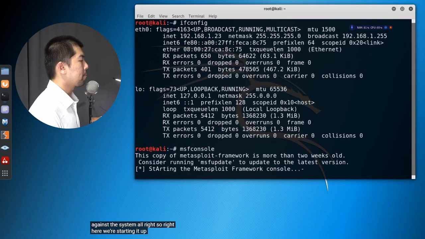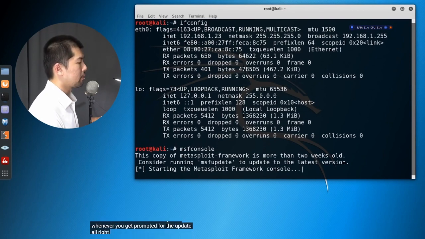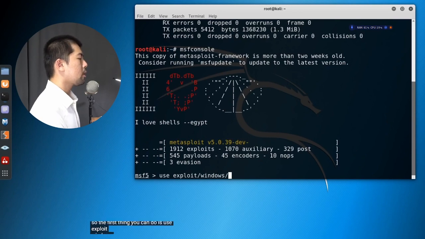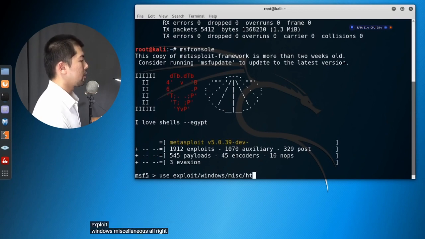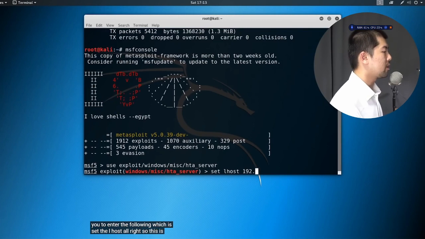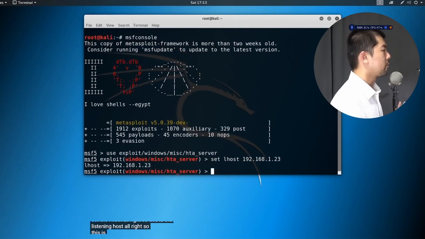Right here we're starting it up, and remember to also run msfupdate whenever you get prompted for the update. We're starting up the console right now, and we are in the console. The first thing you can do is use exploit/windows/misc/hta_server. Hit enter on this, and now enter the following: set LHOST. This is the listening host, the IP address that we got earlier.